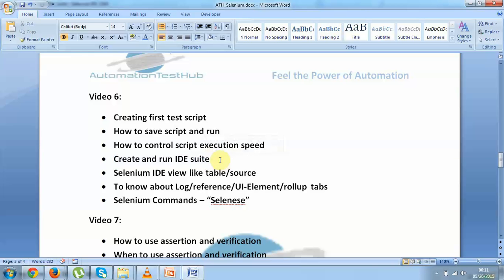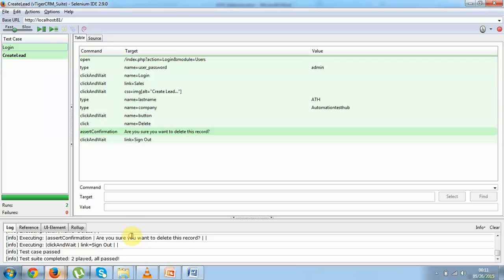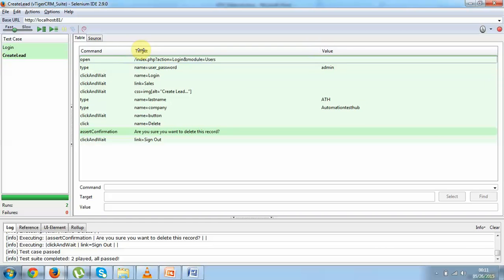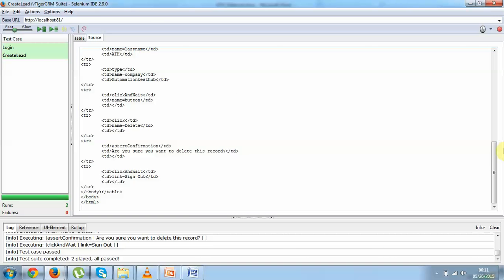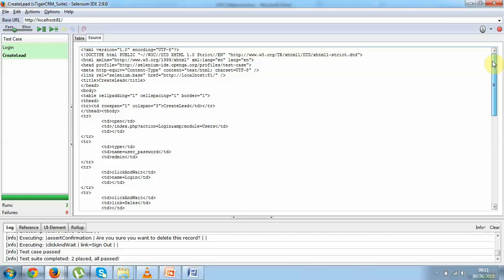You have already seen these things. Now I'm telling you about the Selenium IDE views, table and source. Okay, so this is the table view, where you can see three columns: commands, target and value. And another one is the source view. In source view, basically, this is the HTML code.